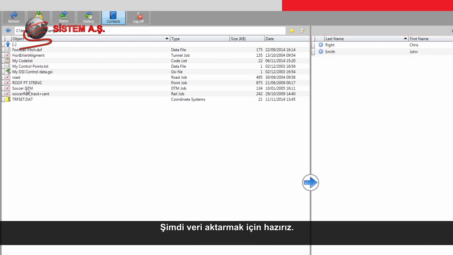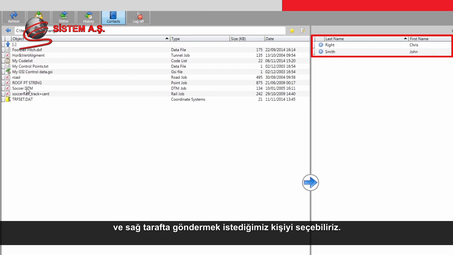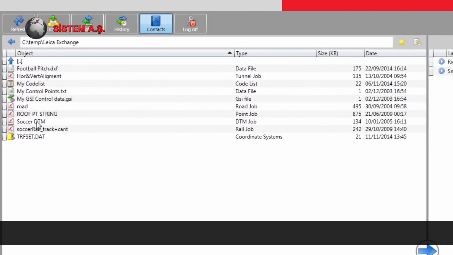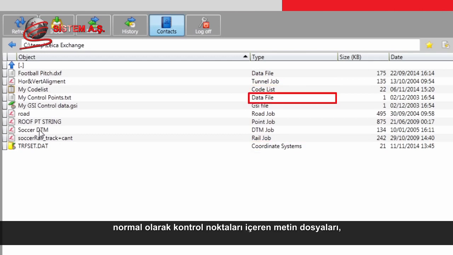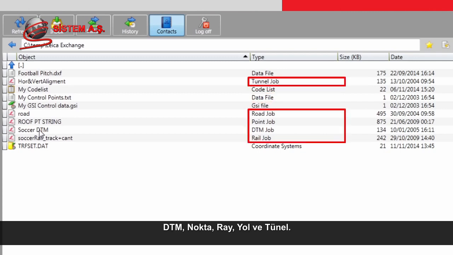So now we are ready to transfer some data. We can browse to what data we want to transfer on the left-hand side and choose to whom we want to send it on the right-hand side. Before we do this, it is worth explaining which objects can be transferred, and especially how the different objects are recognised and displayed. Code lists, coordinate systems, text files which would normally contain control points, GSI files, and all job types: DTM, point, rail, road, and tunnel.